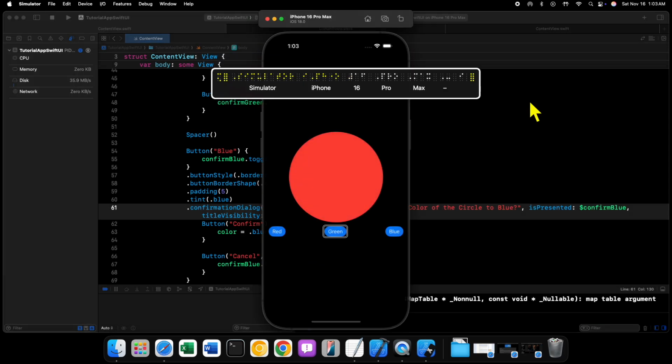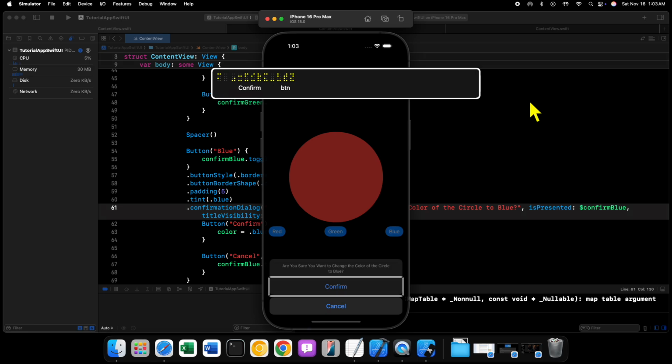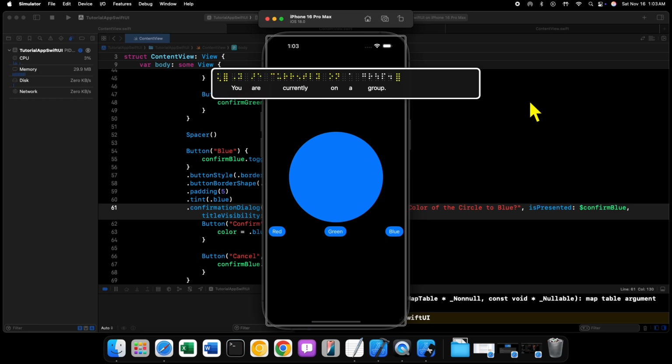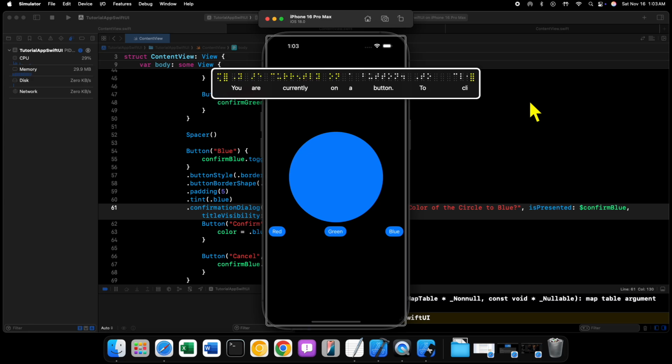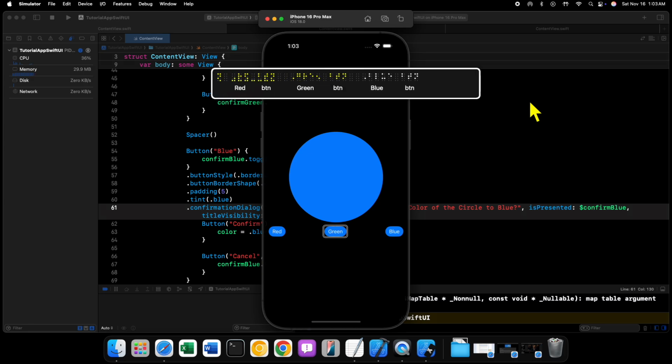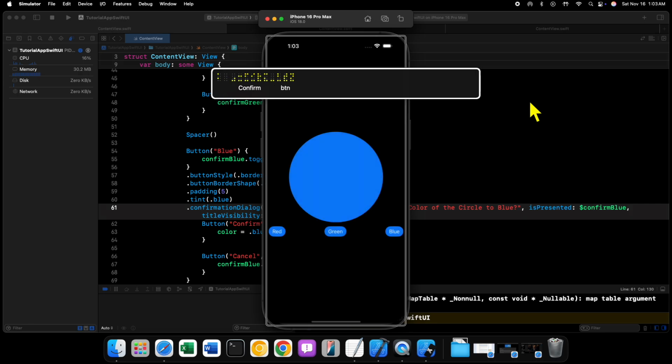So save, run. All right, now that we've changed the binding, we can hit our blue button here. And so there's our confirmation dialog. We can hit confirm here. And now the circle is blue. We can say red again and hit cancel and nothing will happen, right? So now that we've kind of seen what a confirmation dialog looks like on the iPhone, let's take a look at what it looks like on macOS.